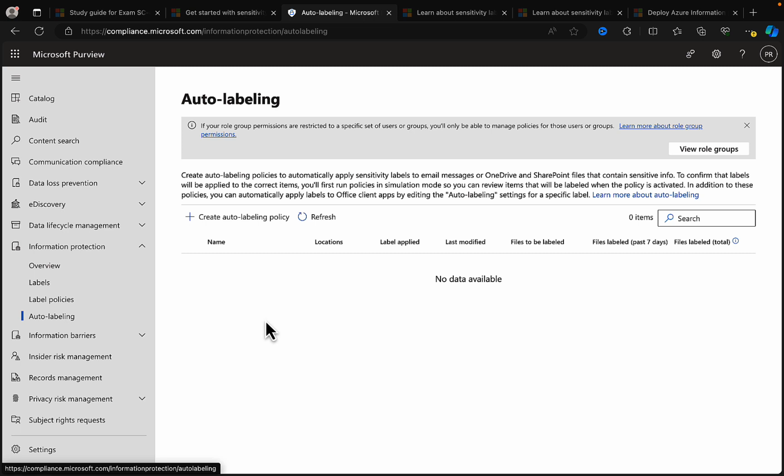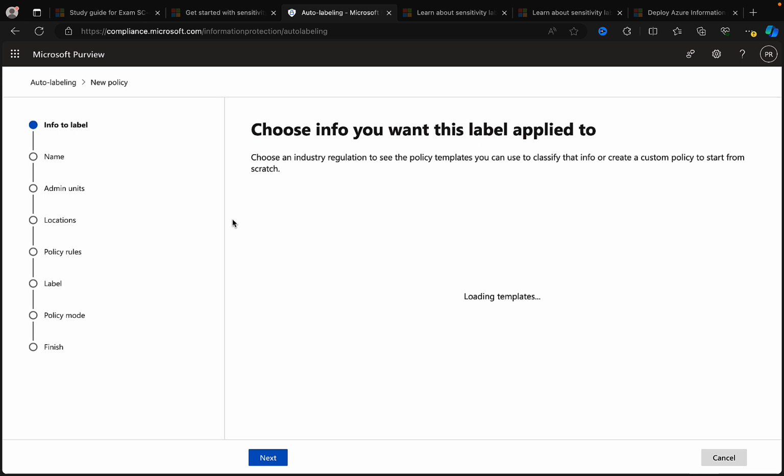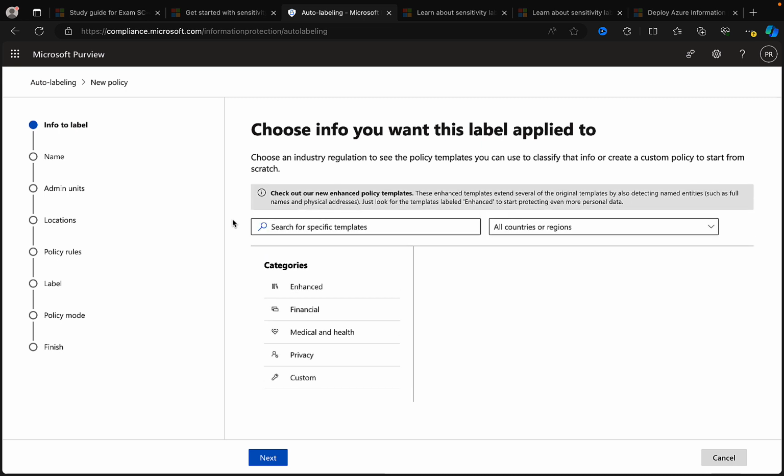So in addition to these policies, you can automatically apply labels to Office client apps by editing the auto labeling settings for a specific label. So that's the distinction. It's calling out there what we did earlier when we're applying labels to Office client apps. In setting up that specific label in that step, we have some different controls there that relate to Office client apps.